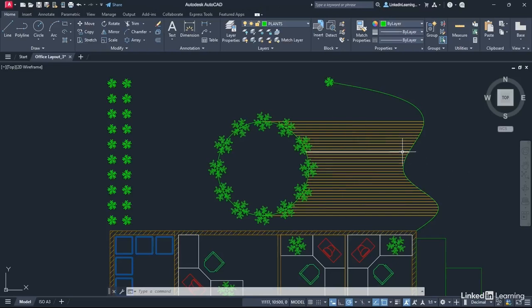Last but not least, we're going to add a nice path array down this spline to camouflage the decking on the right-hand side of the building. So again, Modify panel, click on the Array flyout and select Path Array. Now, we're going to select the object first, which is our little plant, like so, and press Enter to confirm. Then it will want the path. Make sure you select at this end of the path, not the other end.